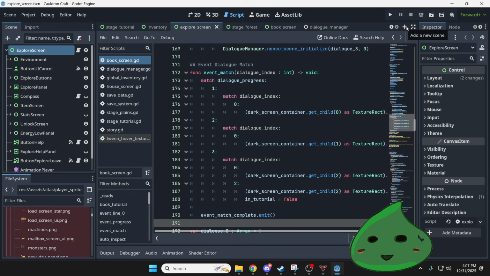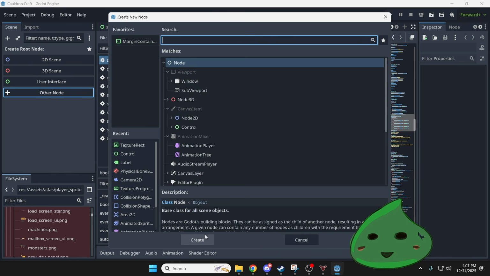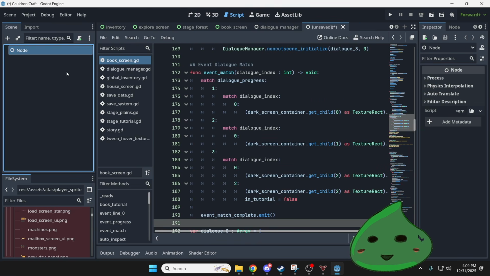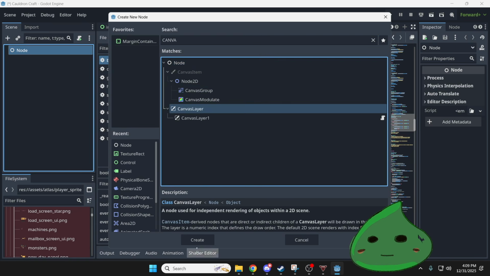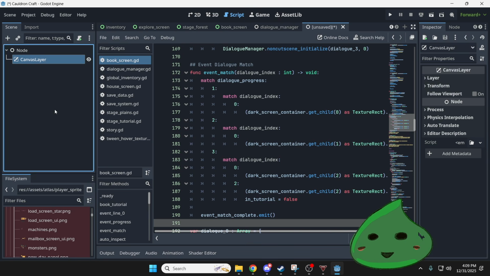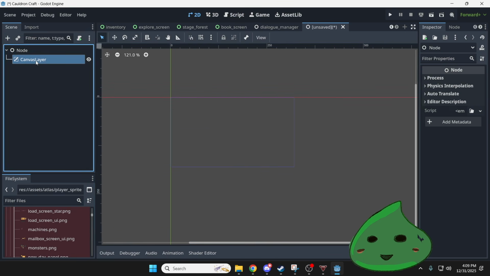Let's create a new scene. So I'm actually going to select other node right here, and I'm going to select node. And what I'm going to create as a child of this is a canvas layer. I'm doing this so we don't have to backtrack nearly as much later as we start to integrate the system. Looking at the 2D, this is what our scene looks like now. Node, canvas layer.